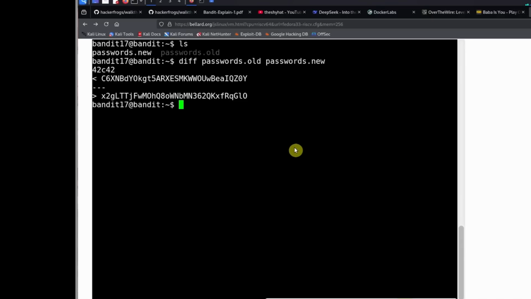If we give this command, we can see from the output that this line in passwords.old was replaced by this line in passwords.new. So this is the password for the next level. So this is Bandit 18.